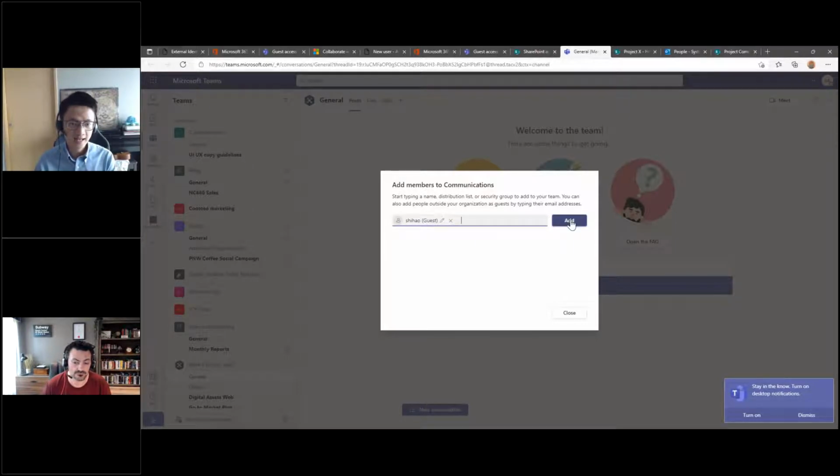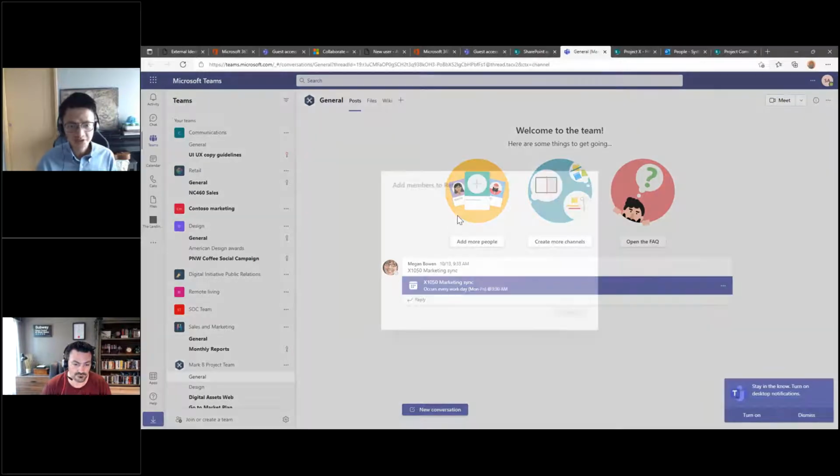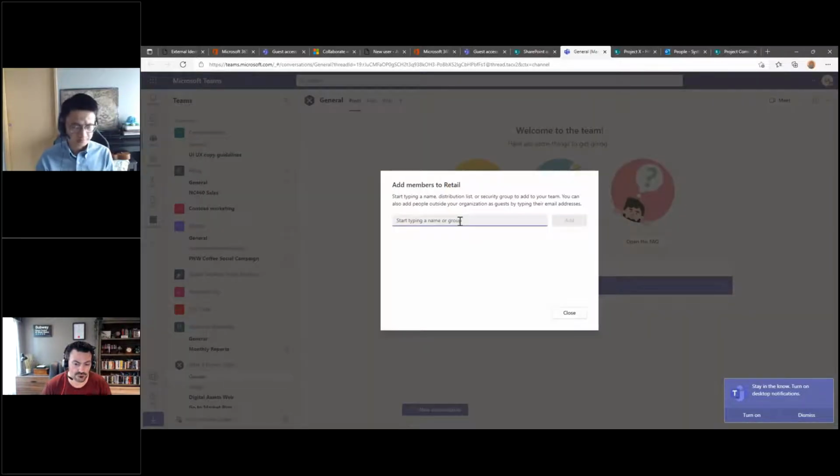Although if I hit add, I'd be blocked because there's a tenant restriction there, meaning the domain restrictions. Going through the step means it's taking the guest. So let me switch to, for example, Retail. All these have the same settings, and now it's all open, so it's accepting all the guests over here.